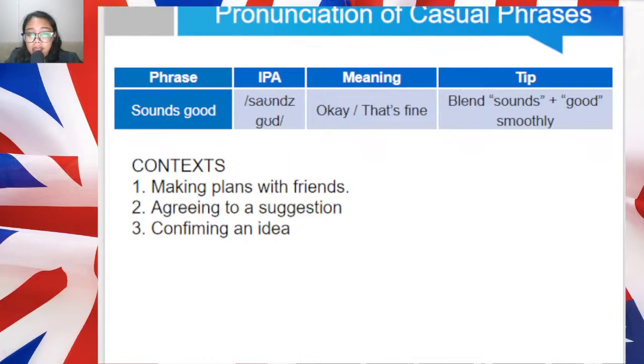Okay, let's go back. Say the word "sounds" clearly. Let me hear you. 3, 2, 1. Sounds. Again, sounds. Now say the word "good" clearly. Good. Again, good. Now try to say them together. Bring them so there is no gap. Sounds good. You can also try it with a positive friendly tone, which is how it's almost always used.